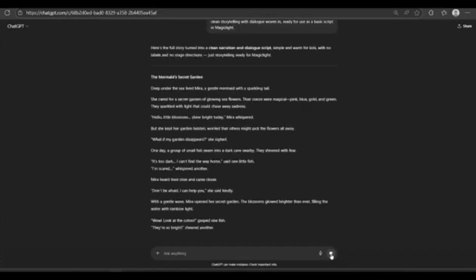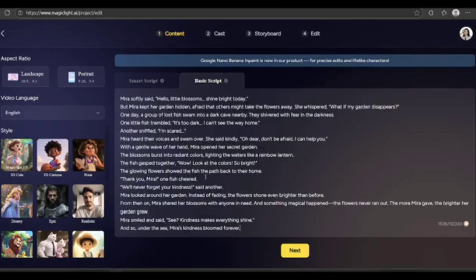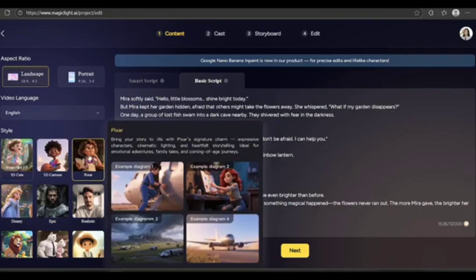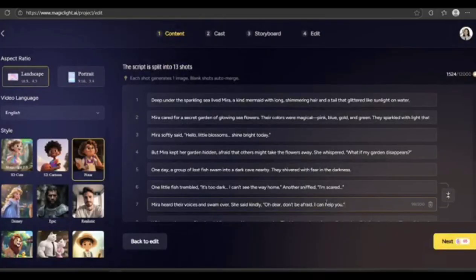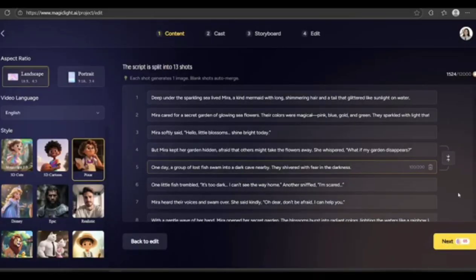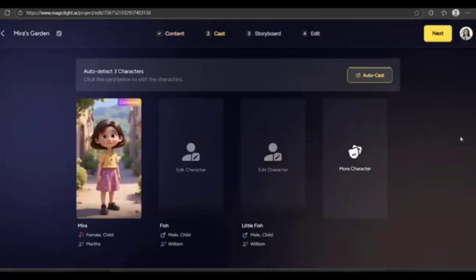Once you have your script, bring it back to Magic Light, paste it into the basic script box. Then, just like before, select your aspect ratio, language, and style. When you're ready, click Next to get started. From here, the process is exactly the same as with Smart Script. Choose your cast, build your storyboard, and edit until your video is complete.